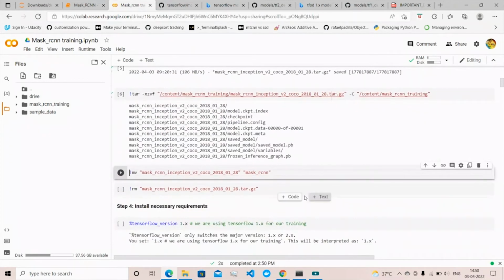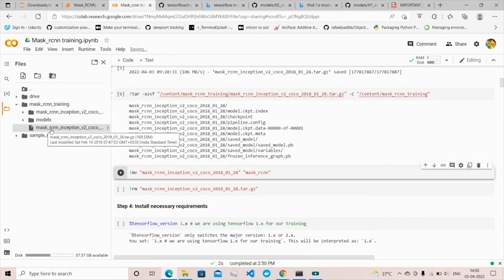After unzipping, I'll be changing the name. For my convenience, I am changing this name. It is like mask rcnn inception v2 and so on. The name is too huge, so I'm changing that to mask rcnn by using the mv command.